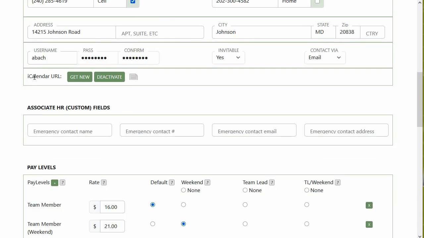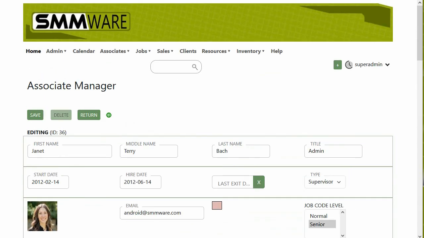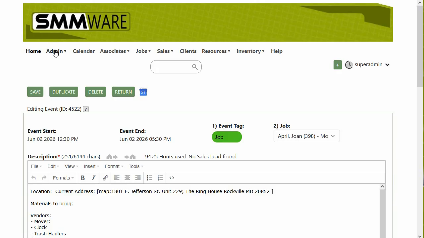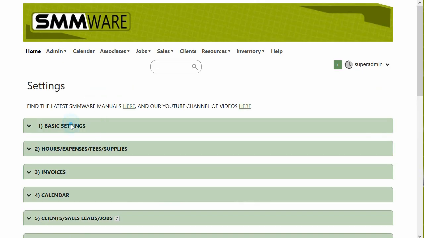Moving back up the page for a moment, this section called iCalendar has to do with having a given associate's events appear on a third-party calendar, whether that's Google Calendar, their Apple iPhone, or their Android phone. We have a separate video that covers that in detail. Next, we'll jump over to the settings editor. Go to admin and then settings.